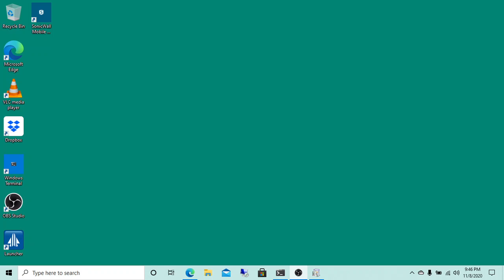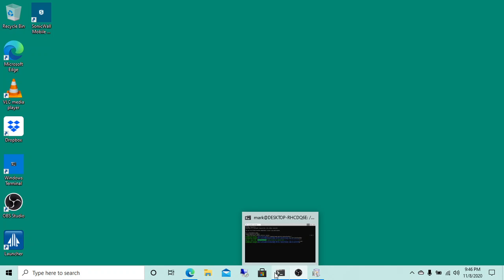And Windows Subsystem for Linux has actually been out for a while, but I tried the very first version, and I really wasn't very impressed with it. But now, since version 2 has come out, it's sparked my interest, and it's actually pretty cool, and it works well. It does everything I want it to do. When I'm coding, it works for me.